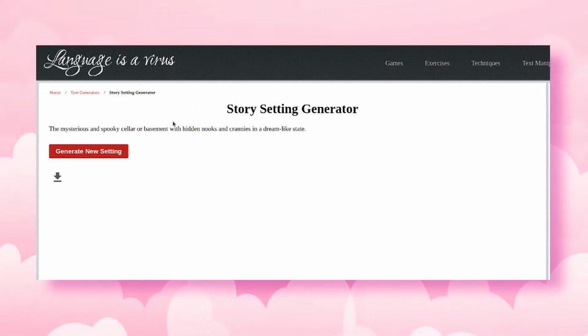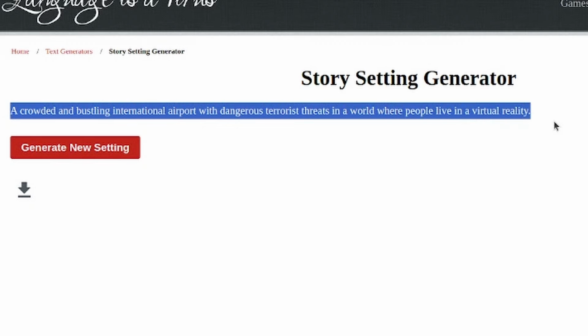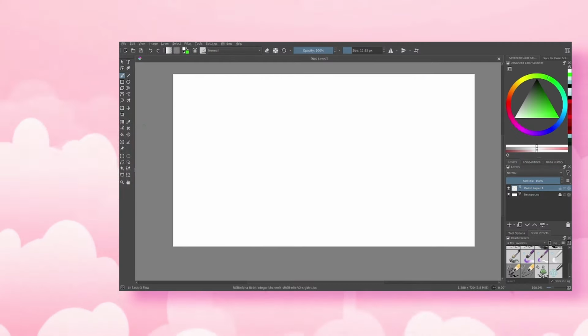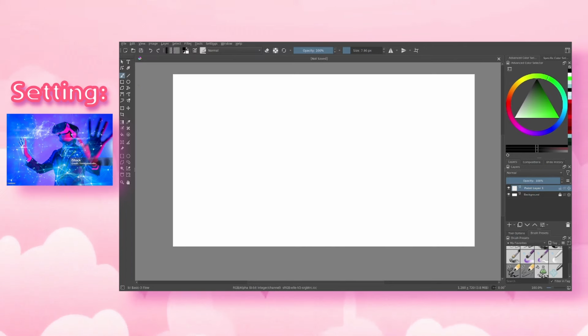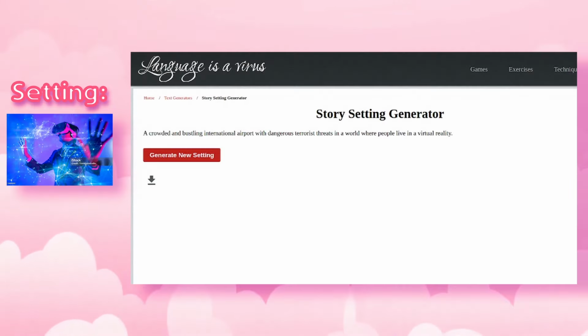So I have a story setting generator pulled up. Crowded and bustling international airport with a dangerous terrorist threat in the world where people live in a virtual reality. Okay, so I'm gonna take this virtual reality thing. Let me put this here. So I'm gonna take that. Next generator.